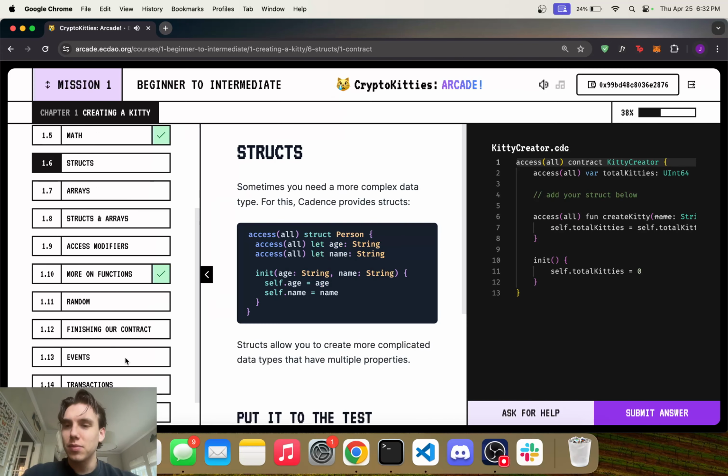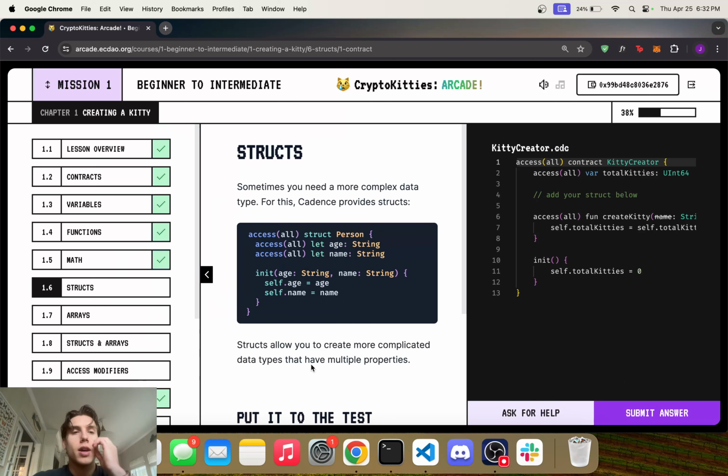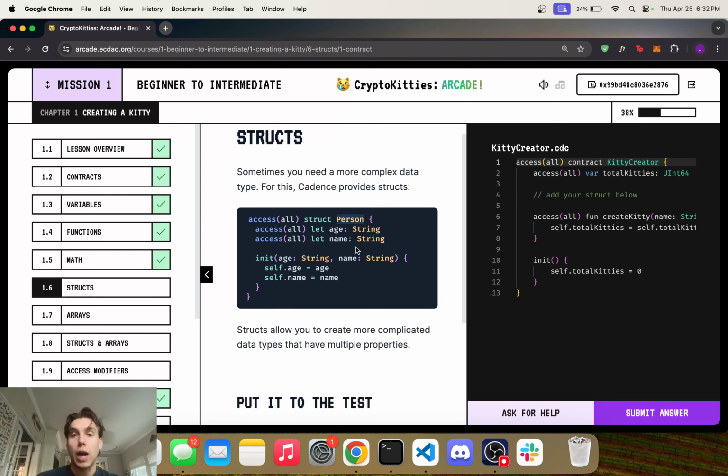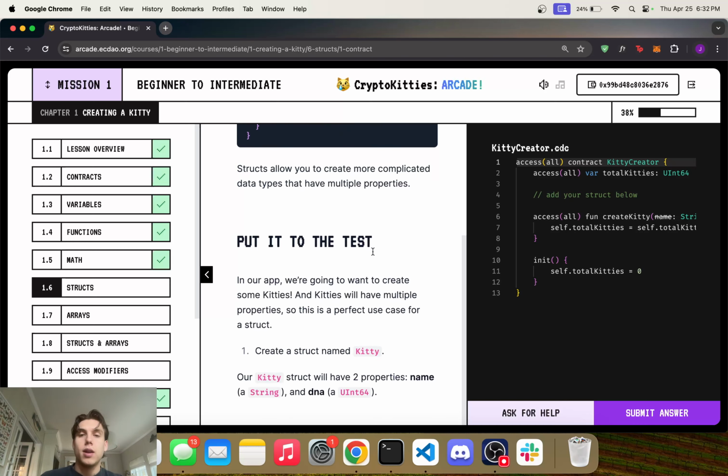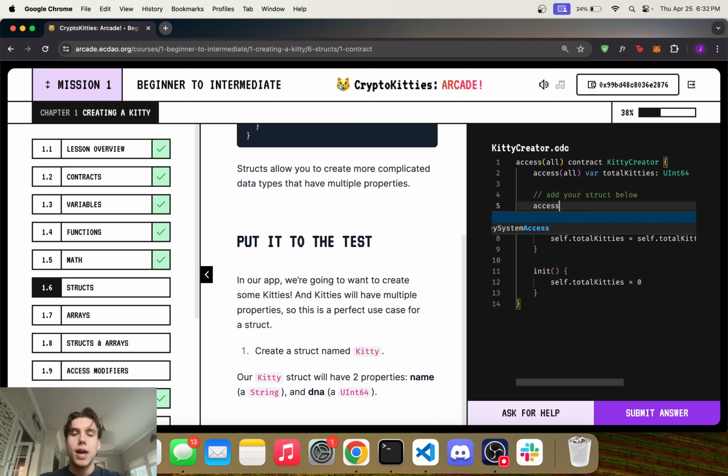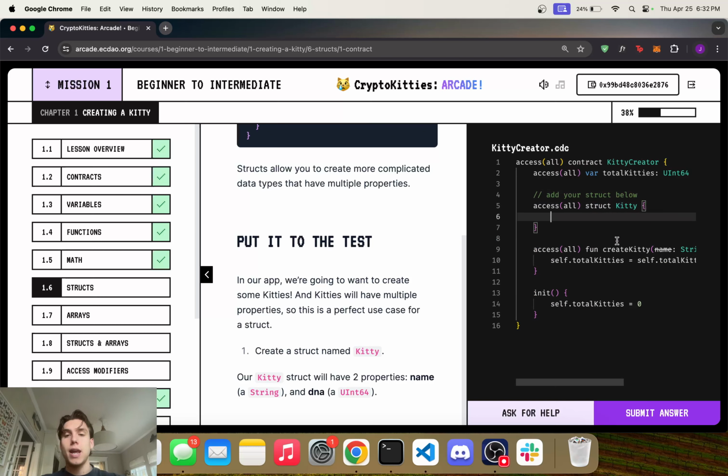All right, moving on. So now we're on to structs. Structs are really cool. Again, very similar to other languages. Structs are basically a way to define your own type. We have strings, which is like text, or we have int, which is like a number. A struct is your own type that can contain other types. In this case, you'll see this is a type that we created called person that has an age and a name in it, which are both strings. And we can do that in our contract. Let's make a struct called kitty, which is our own type, access all struct kitty. And our kitty is going to have a name and a DNA.